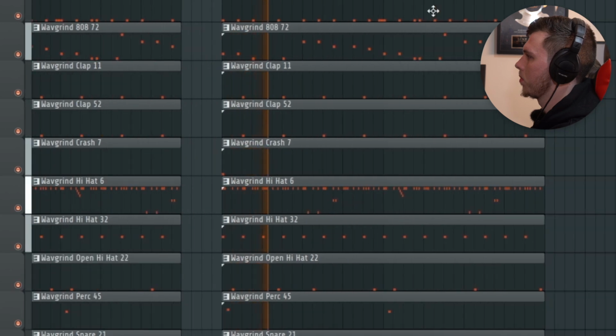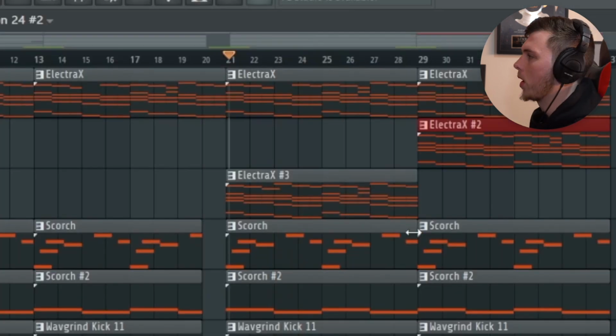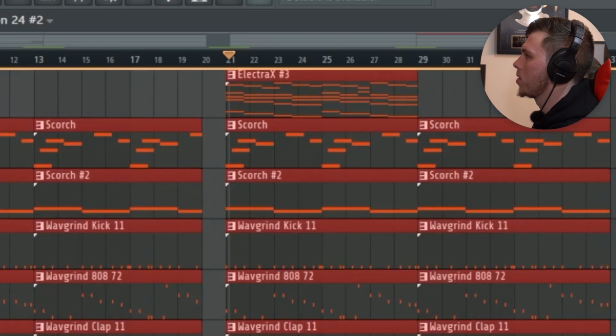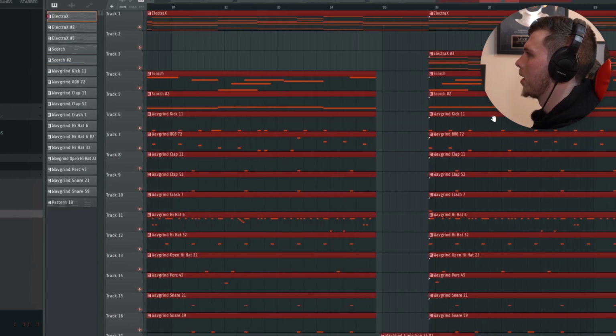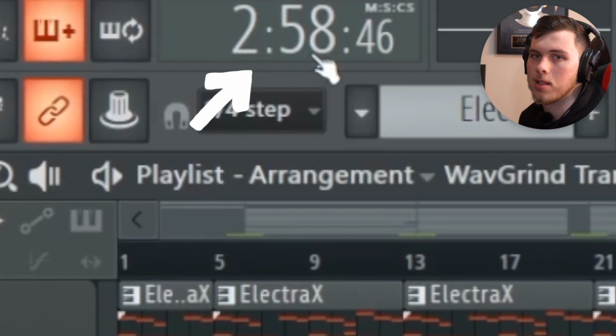And then we have this hook section here, which is quite a lot wider, and everything's all coming in at once. I'm going to duplicate this, and then duplicate it again. And as you can see, this track is around 3 minutes long, which is perfect.